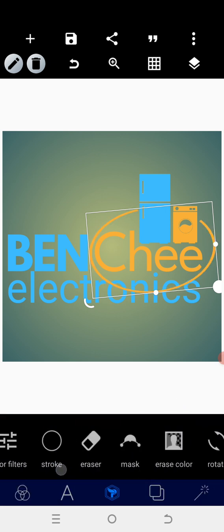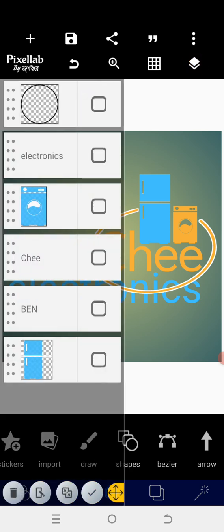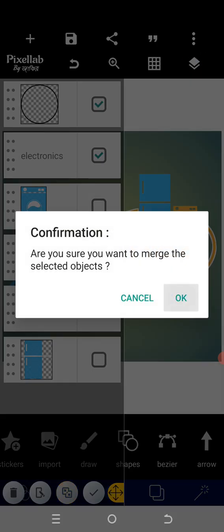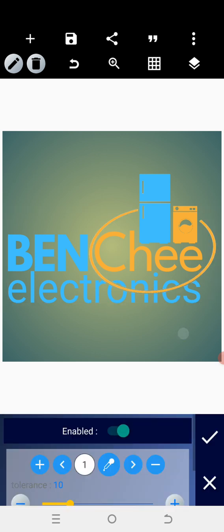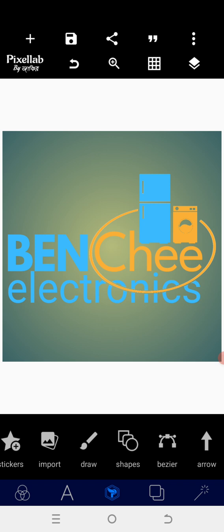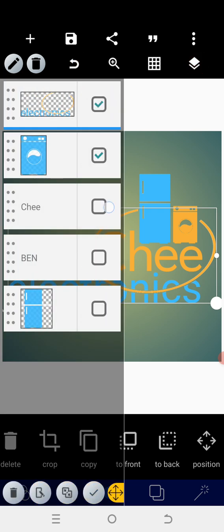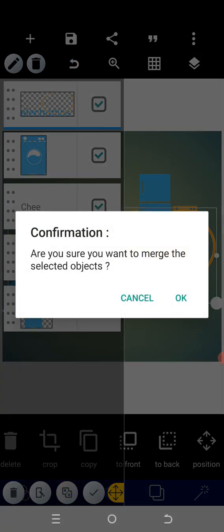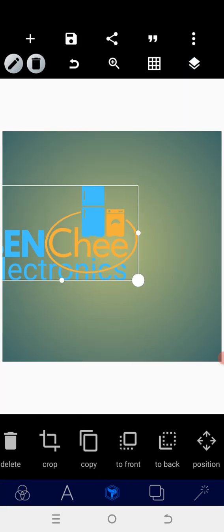the product. Then I'm going to give it a stroke because I have to cut out some parts. So after that, I will merge it together with the electronics. After merging it together, I will go to the erase color and cut it out. Then I will have a perfect result like this. But if you look at it and it's not really giving you what you want, you can further edit it more. But with everything now, I'm done with the whole logo. Okay, I'm done with it.